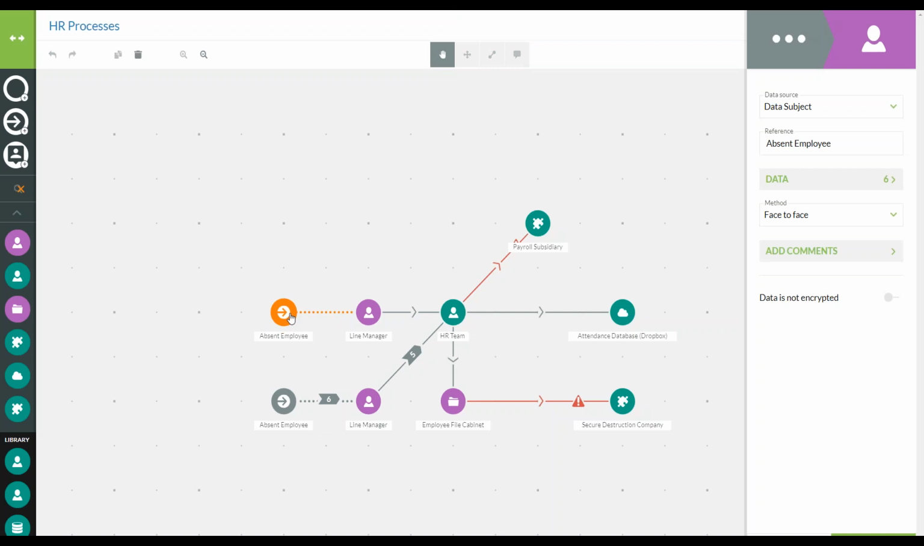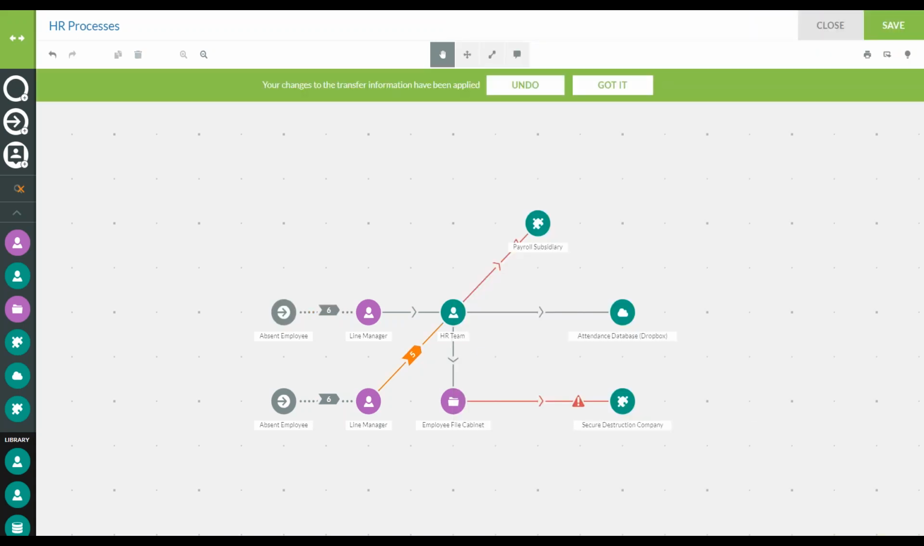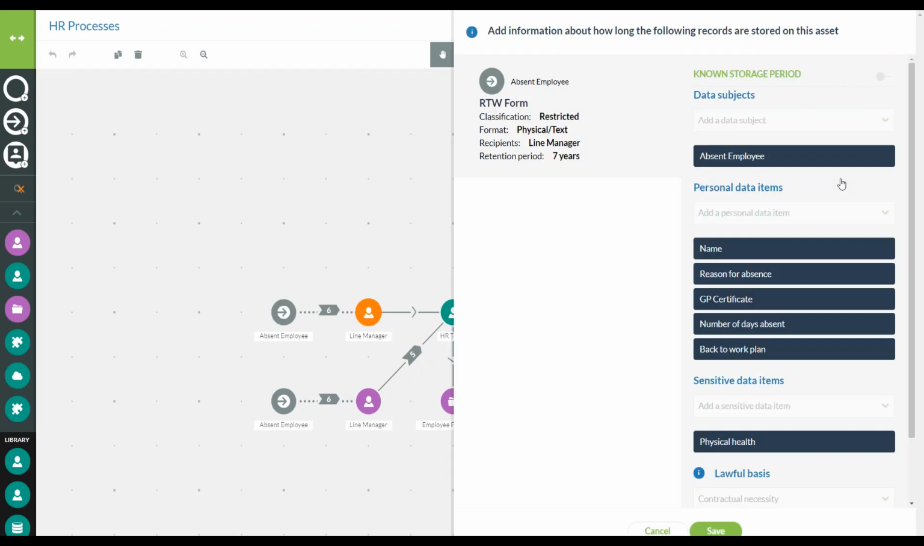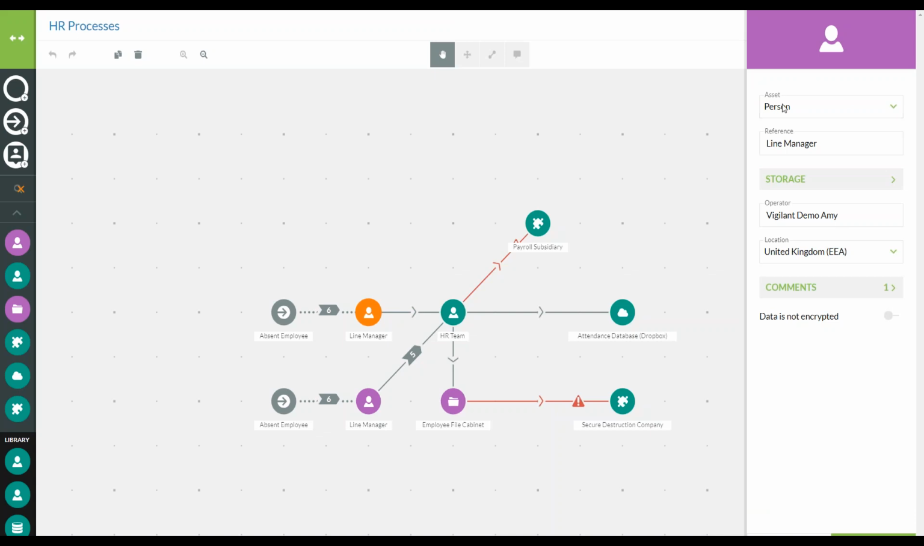Now, it is just worth noting, I've done them separately so that it's just easier for you to follow. But you can also, we've got the record here, but if you did want to show individual data items coming in on the same input, then you can do them both as well. So like so. So then we go to our line manager. So again, we've got the storage. We toggle that on. And again, I'm just going to put 7 years. And then you would save. All of this other information about the asset you've already entered when you created the asset itself.